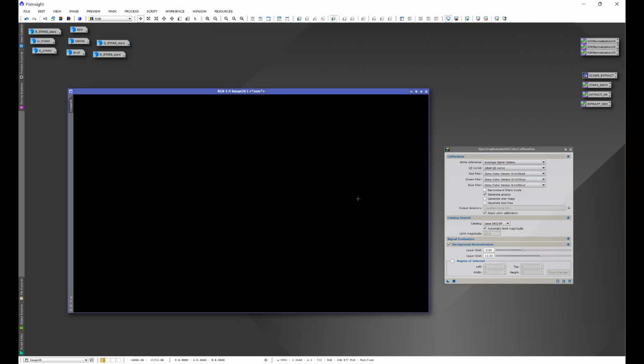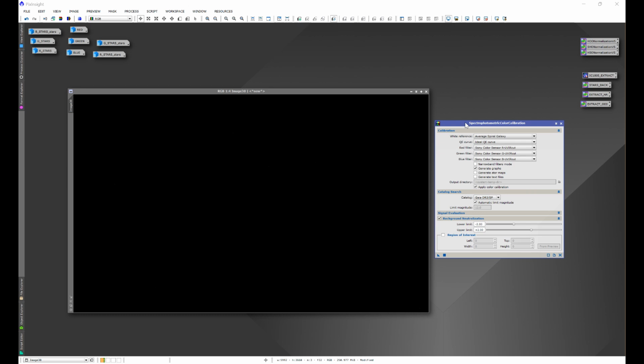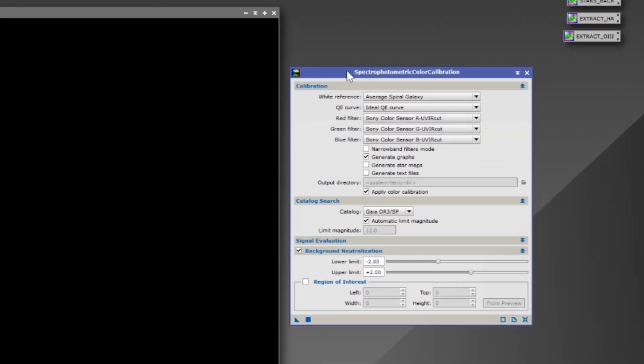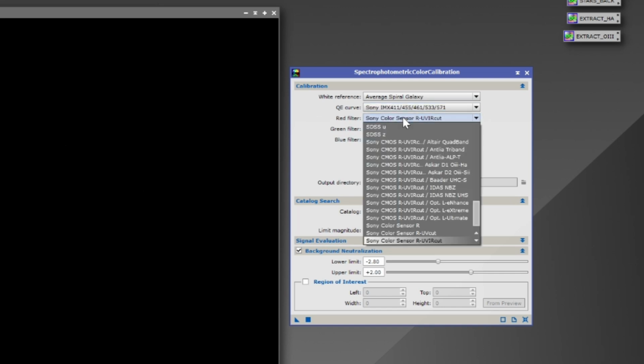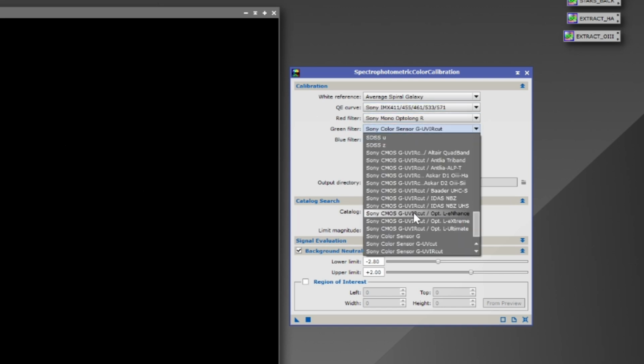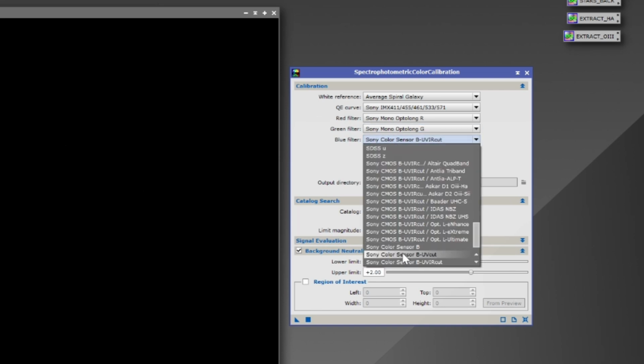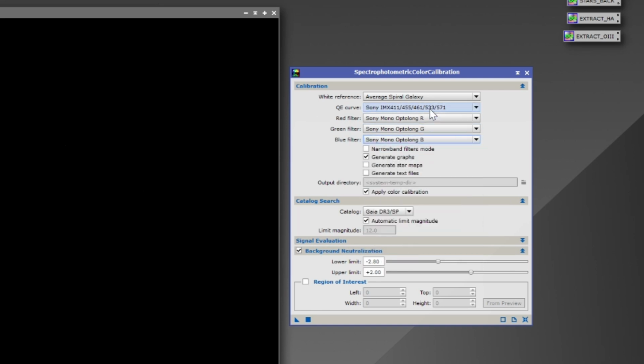Make sure that you do not stretch your image yet. And this is where trusting the process comes in. What we're going to do for QE curve, choose our sensor, and then we're going to go ahead and choose the filters that we use to image. In this case, I was using a Sony mono sensor with Optolong red, green, and blue filters.